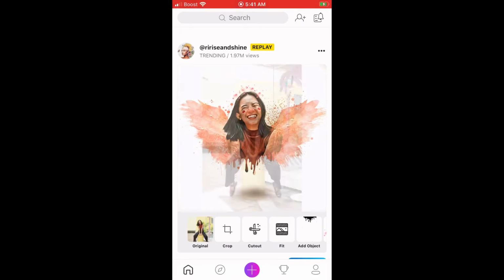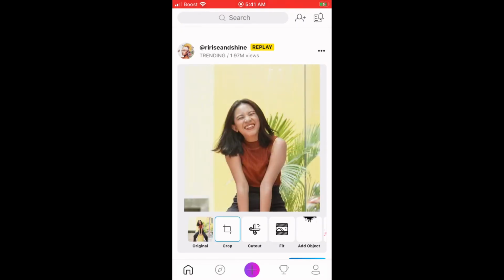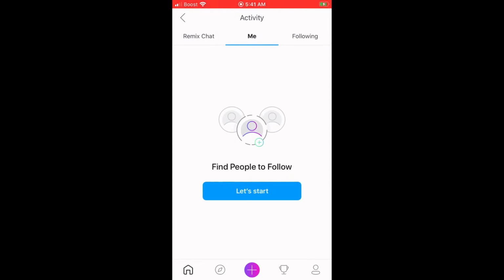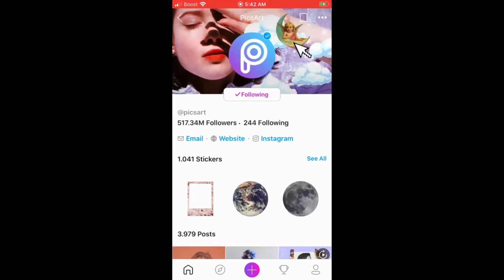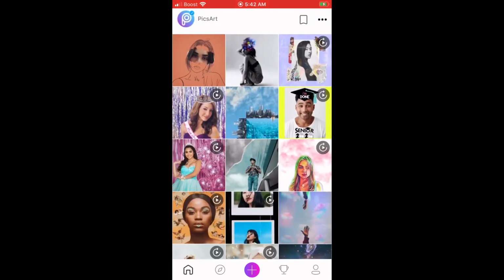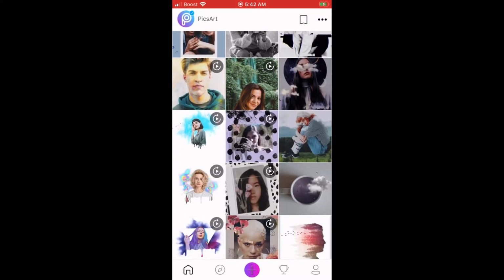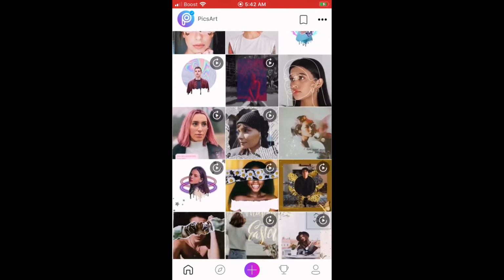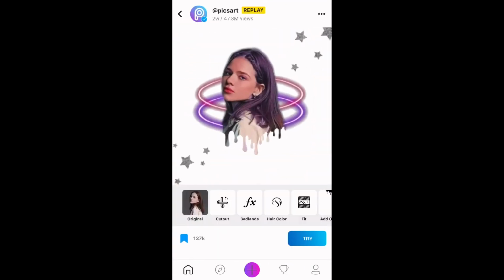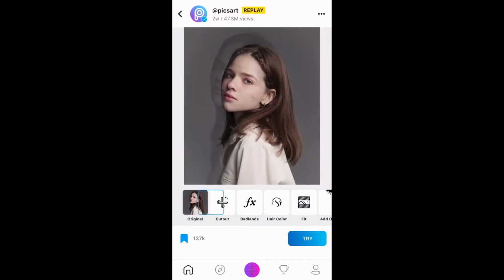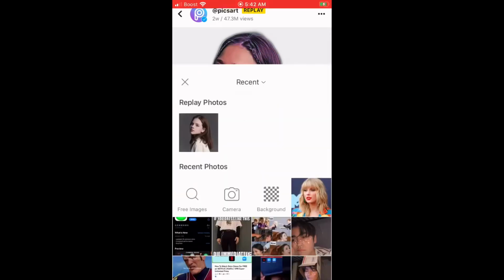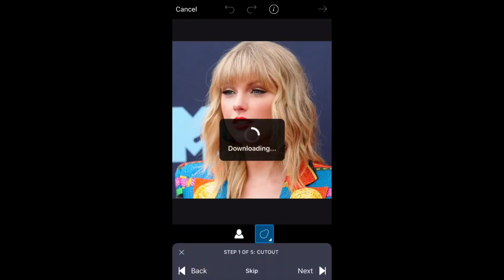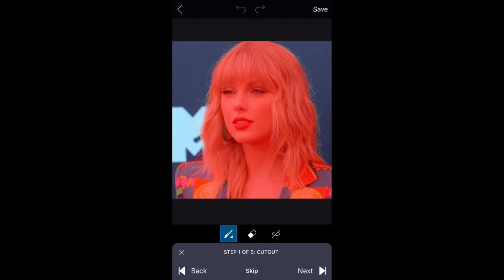Now, all you want to do is open up the PicsArt app, which is available on both iOS and Android devices. Now, as soon as you have this open, just click on your notification tab and you should automatically be following PicsArt. Now, click on the PicsArt channel, scroll down to where you find this exact post with this girl from 2 weeks ago, if you're watching the day I upload it. Now all you want to do is click try, pick a picture. Here I have Taylor Swift, that's all.